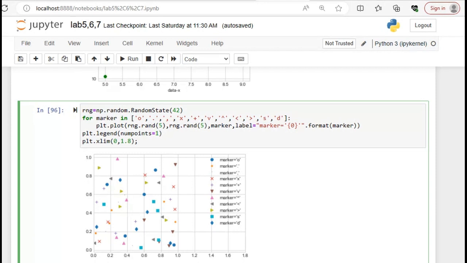This is the value of rng.rand(5), rng.rand(5). This is the value of x, this is the value of y. And this is for marker. What is marker? We are using marker here, and we are using marker here also. And label is equal to marker, something given. That value is this value basically. Every time the for loop runs, the null value goes here and it is replaced with this, and this closes with dot, and it replaces everything.